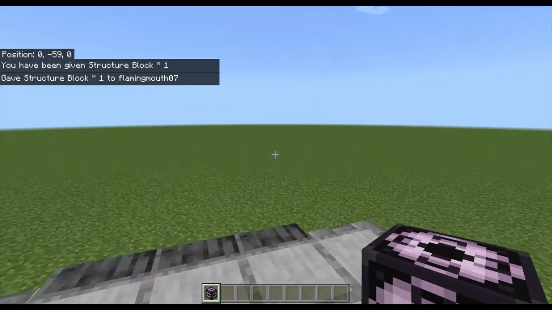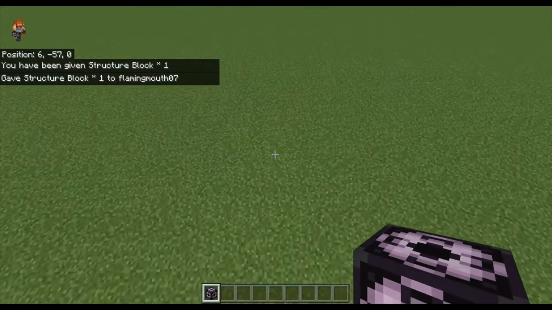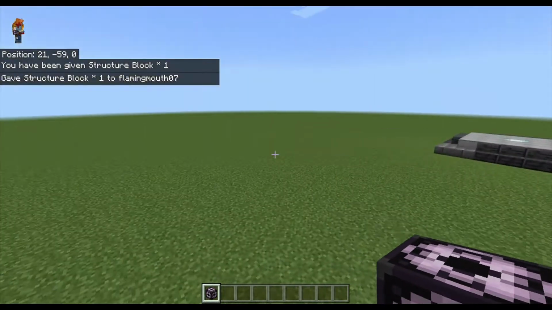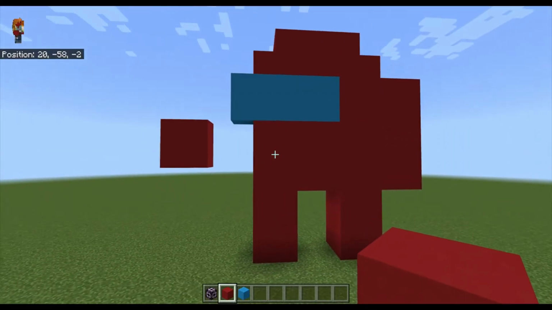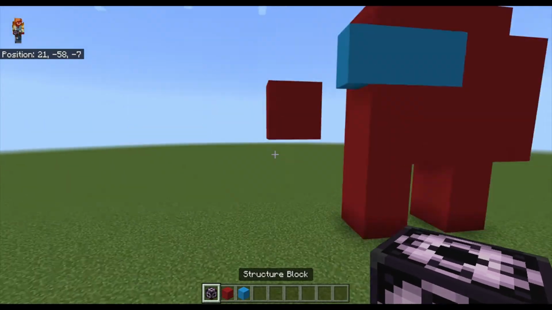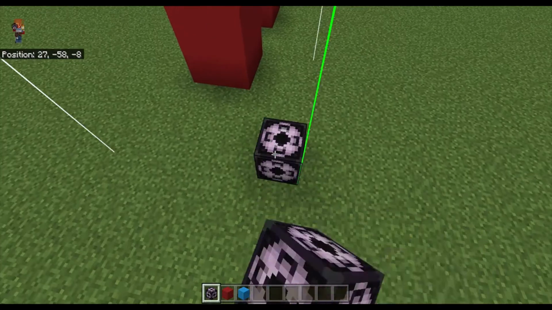Once you have your structure block, just head over to the area that you want to build. Now that we have our little structure, now we can use this structure block.